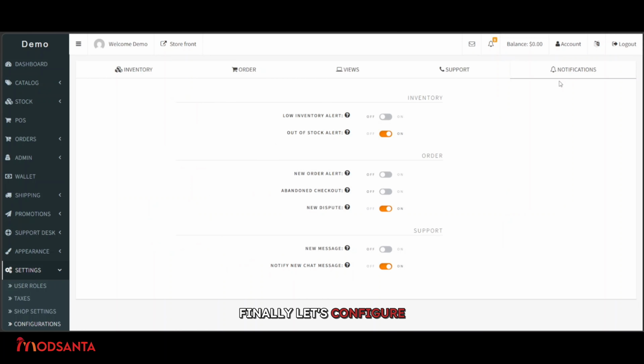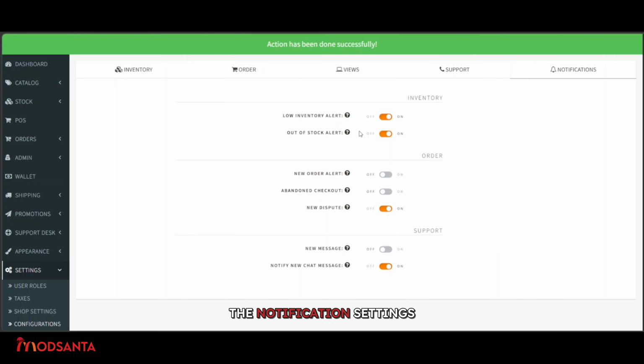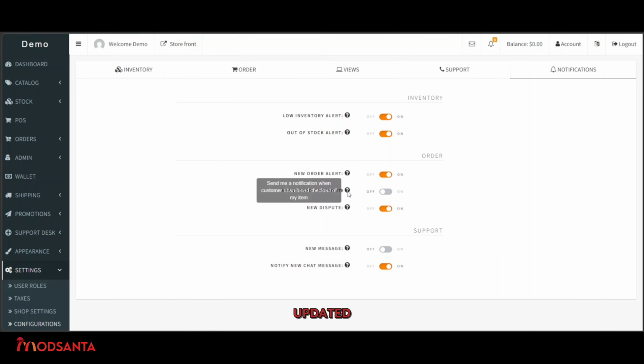Finally, let's configure notification settings. This section controls which system alerts you receive from the platform. First, make sure low stock alerts are turned on, so you're notified before products run out. Next, enable new order notifications, so you never miss a sale. As soon as the selected notifications are chosen, the notification settings will be automatically updated.